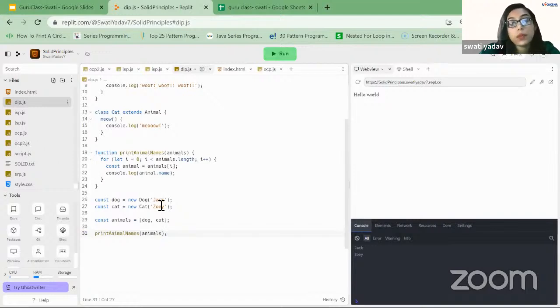The code here violates the DIP principle, because this printAnimalName function depends on the concrete implementations of Dog and Cat. If now I wanted to add another animal, let's say I want to add Lion over here, I need to modify this printAnimal function. I need to modify it every time I add another animal into it. Now what can be done over here?